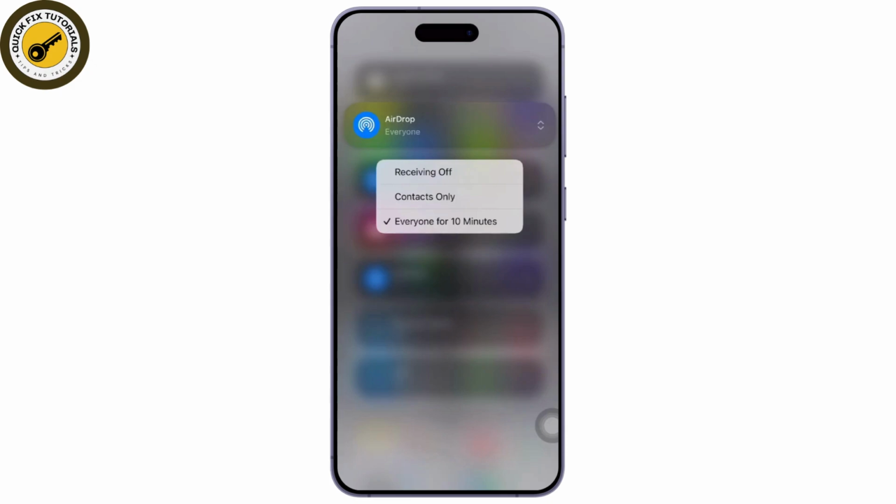On the source iPhone, open the Photos app, select the photos you want to send, tap the share icon, select AirDrop, and choose the receiving iPhone. Accept this transfer on the receiving iPhone to complete the process.